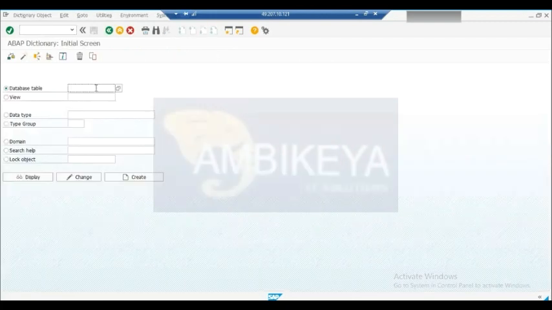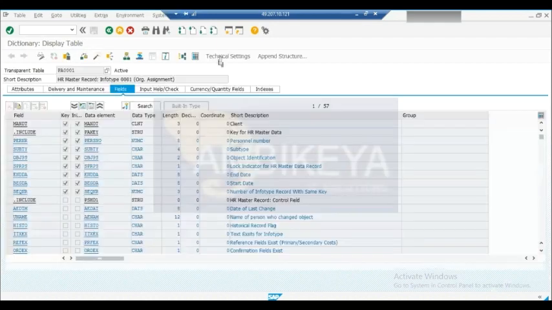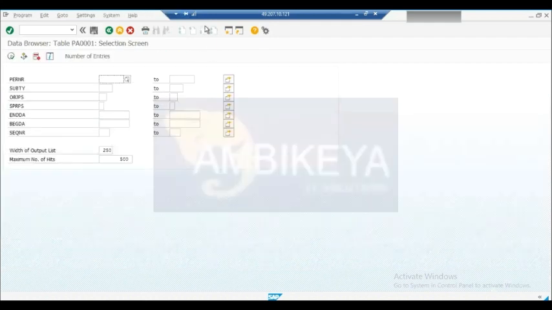Did you get the copy option? No, copy also not. Only these options are showing. Only these four options. Okay. That's it.